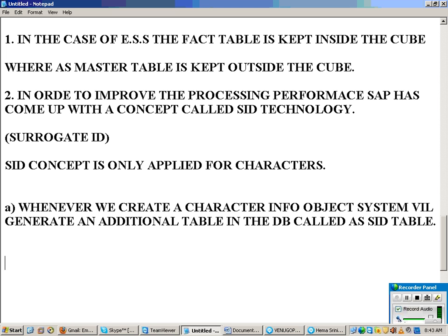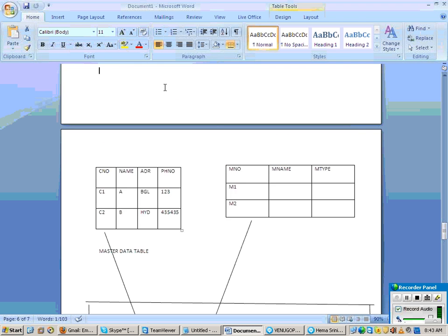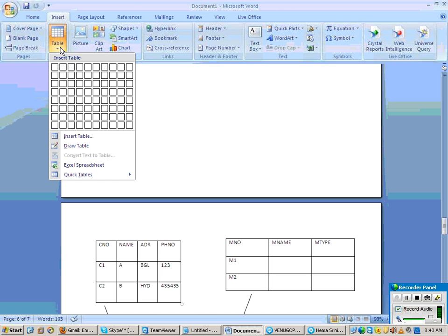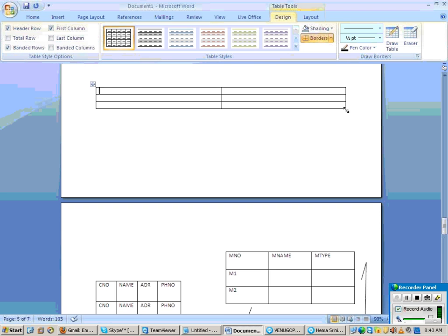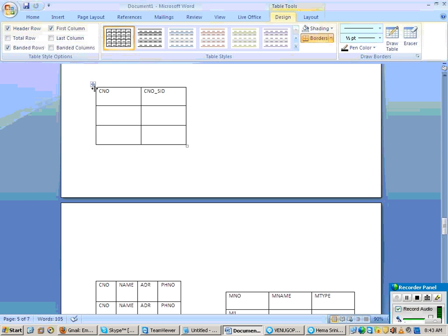Now what I am doing, front end we are creating a character info object, but internally in the database what happens? System is going to generate one extra table in the database called as what? SID table. So now, let us say I am creating which character now? Imagine customer number character. So what happens inside the database? The system is going to generate one extra table. So let us say, customer number and its SID.